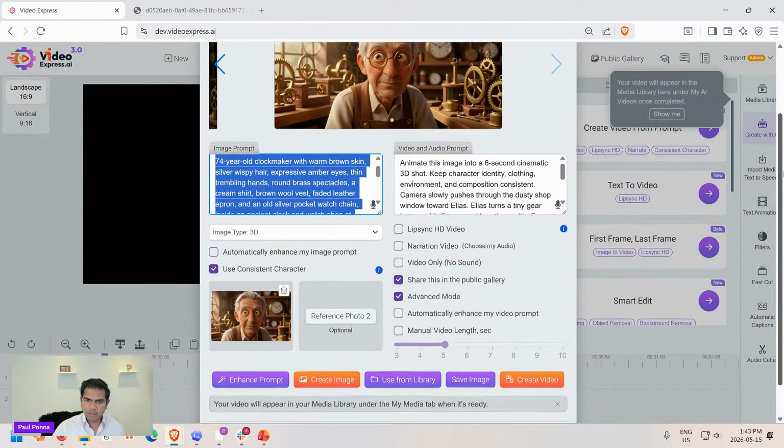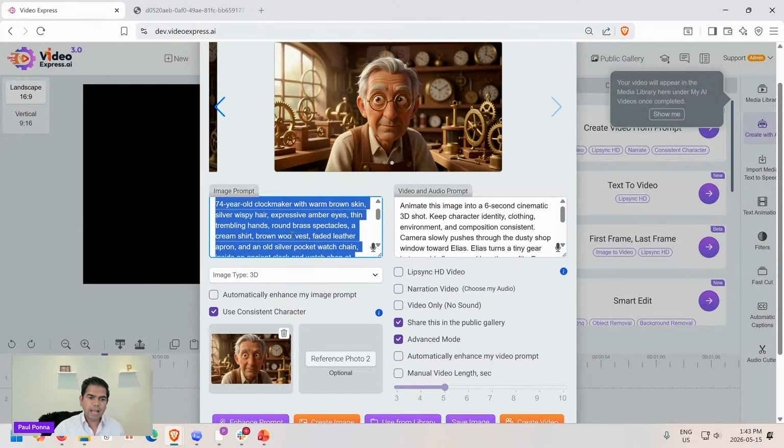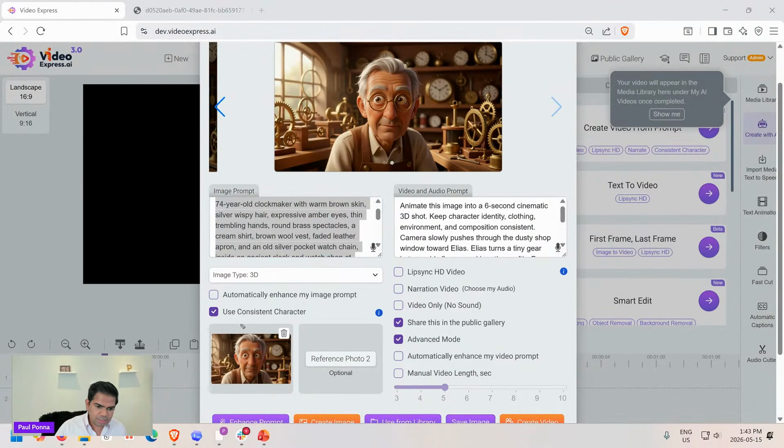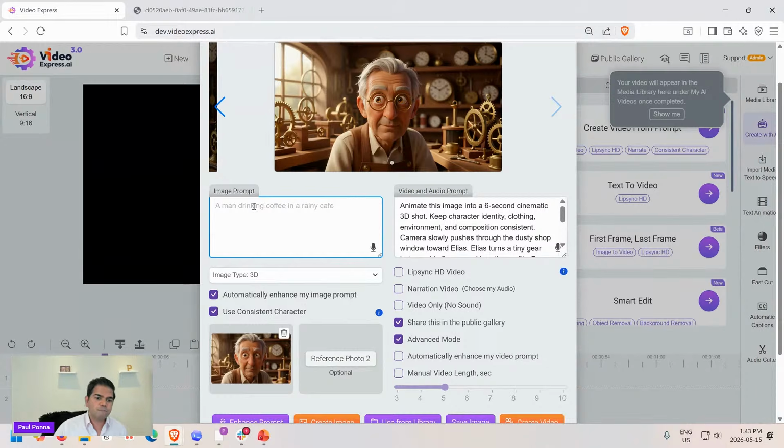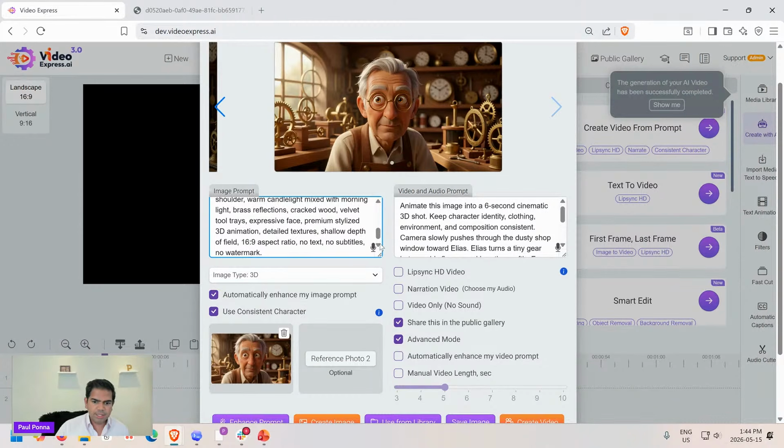Same gentleman, right? I have this, right? I'm going to generate the second image now. Again, I'm going to use the same consistent character photo because I'm trying to generate the same gentleman. If it was a son, it will be different, right? It's the father, it's the same I'm trying to create. So come back here, delete this, right click, paste. All right. Something like this.